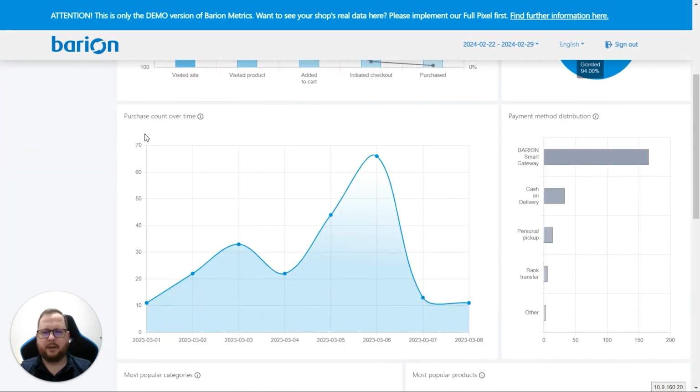When you scroll down a little bit further, the next line chart you can see is the purchase count for the time frame you have previously set with the date picker. So in that case, you can see on the screen the daily purchase count for the last 7 days we have previously set. Next to this line chart, you can see the distribution of different payment methods your users are using within the purchase or the checkout process.